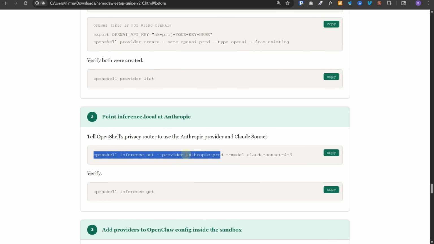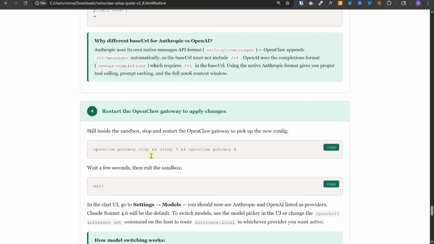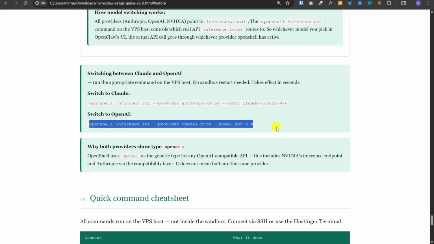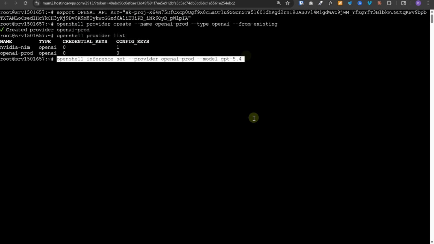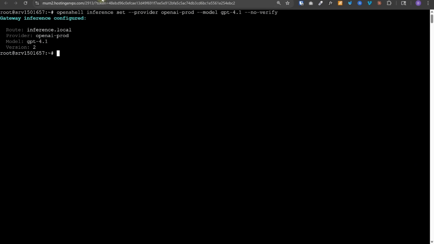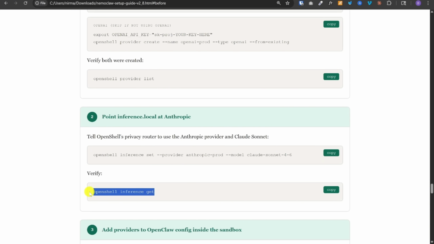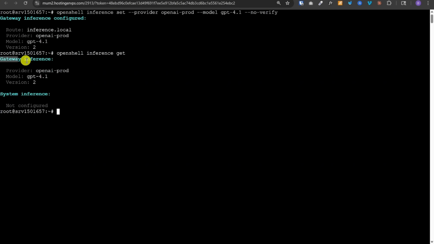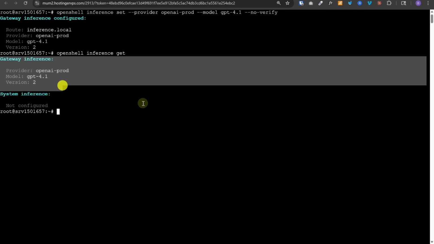So I want to set inference for OpenAI. If we scroll down, there is an example for OpenAI. So switching between Claude and OpenAI. So I'll copy the command for OpenAI, go back, paste. In fact, I want to go ahead with 5.1 and I'll run the command over here. And now this is set up. Now we can run OpenShell inference get to see if everything is set up correctly. And now our gateway inference is pointing at OpenAI prod.